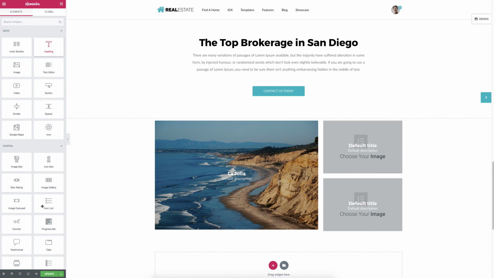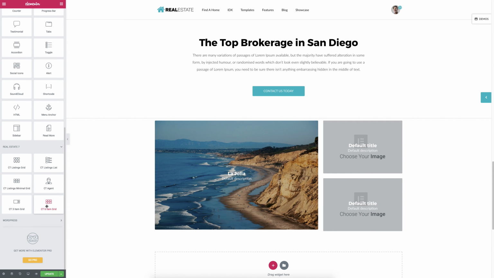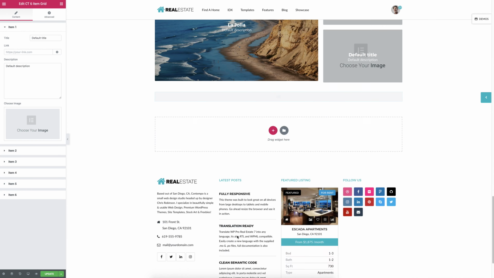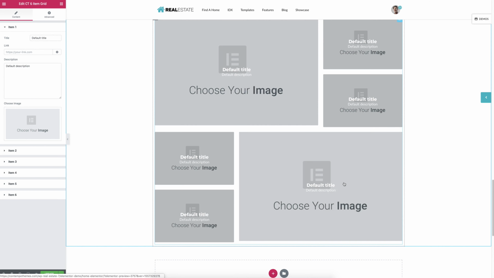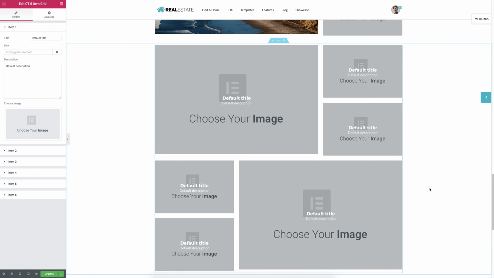And then the same thing goes for the 6-item grid. So scroll back down, drag that over here. And there we go. Now we have a 6-item grid, so if you have more sections or more things you want to promote. And these can be used for anything. You can link to pages, posts, listings, anything you like. You can link to outside sites if you want as well.